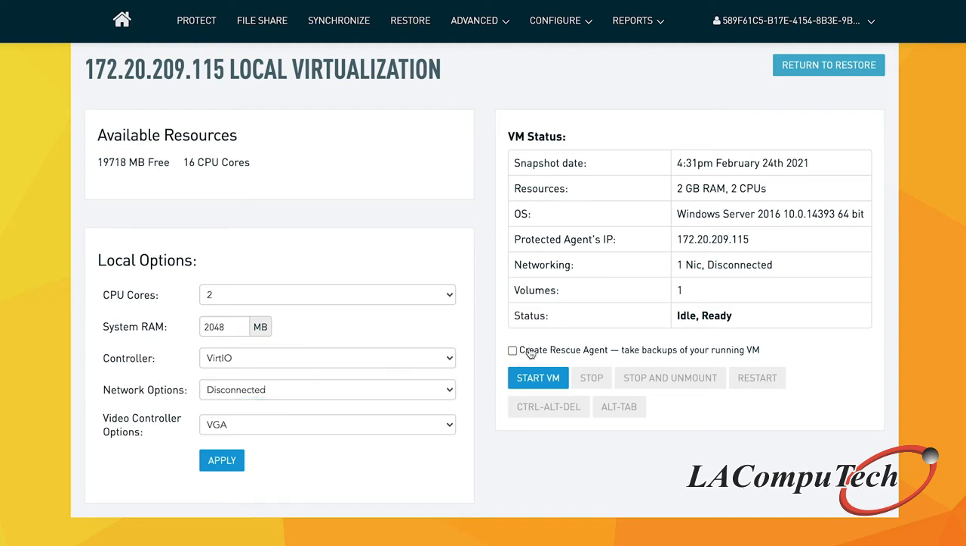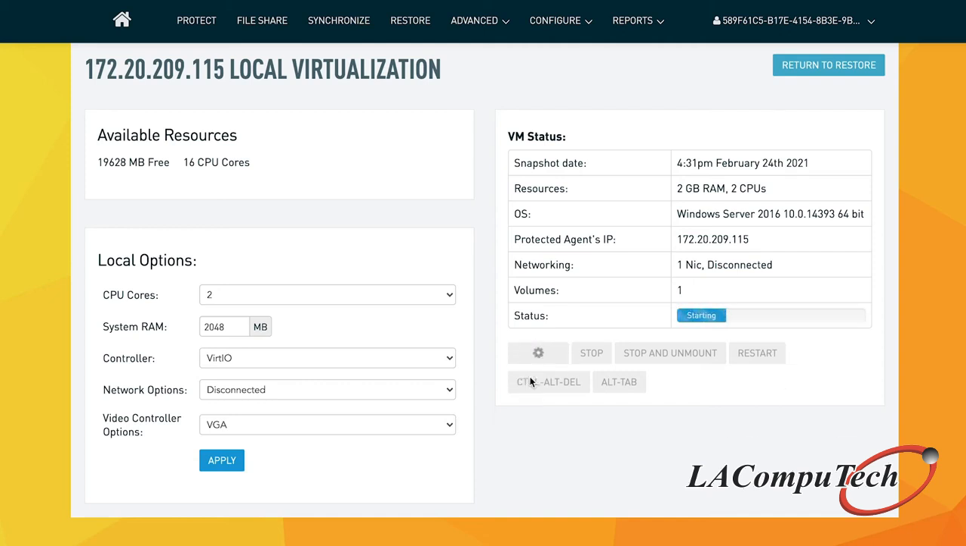You can also create a rescue agent, which tracks the changes taking place on the virtualized server and continues to take backups of it. This will help with the disaster recovery process, allowing you to restore from the latest version of this machine. When you start VM, we're now simply waiting for the virtualization to mount.